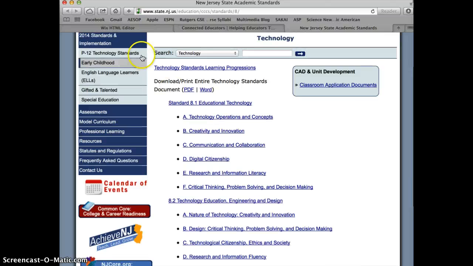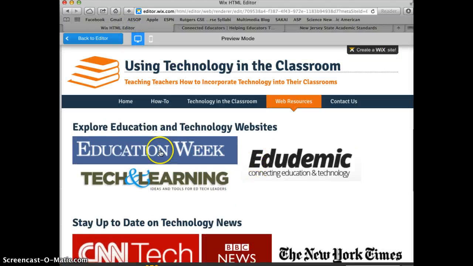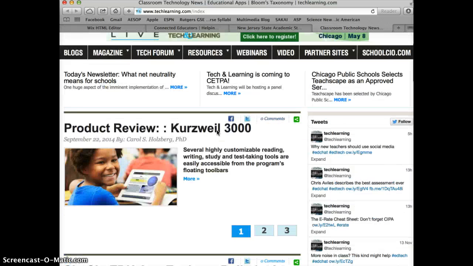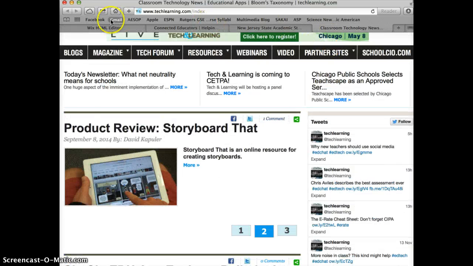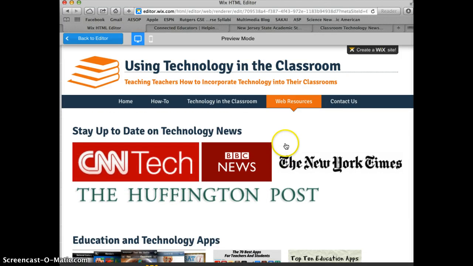So you can see this takes you to the New Jersey technology standards. These are just some education and technology based web pages. So you can see this one's Tech Learning, so it's ideas and tools for ed tech leaders. So you can see there's different ways to incorporate technology, and then staying up to date on technology news.